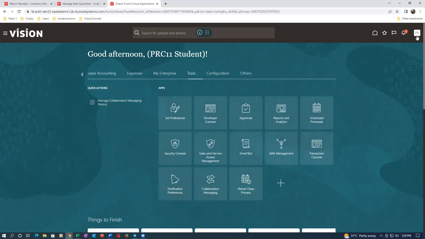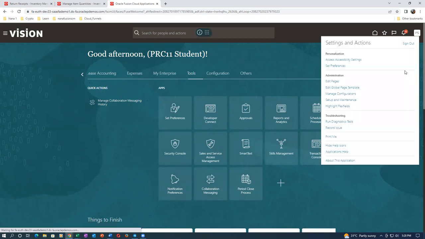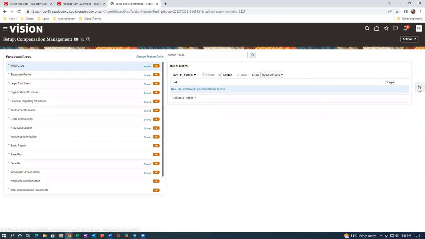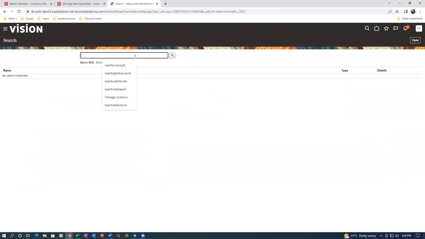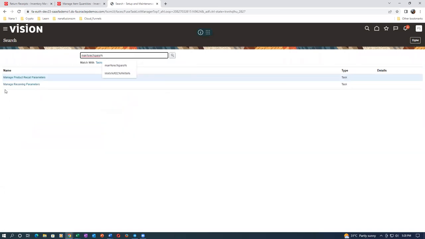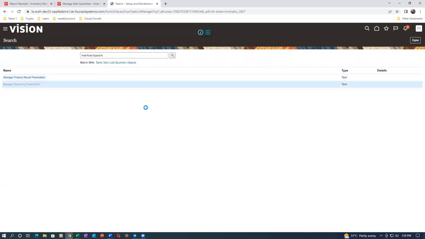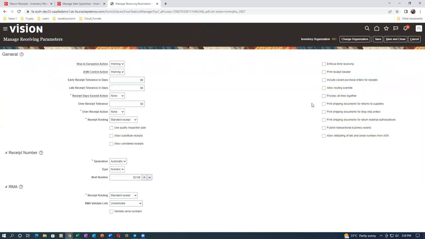So in this case, what happens? We go to setup and maintenance. I will now open up manage receiving parameters. Click on it, and then go to search. Search, and then manage receiving parameters. So in the receiving parameters, what happens? We can enable the unordered receipts actually.